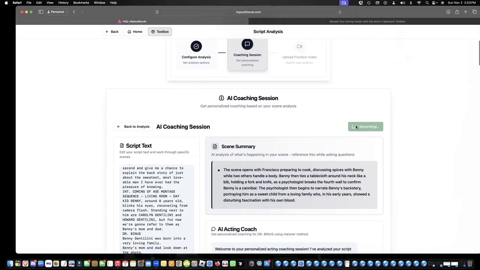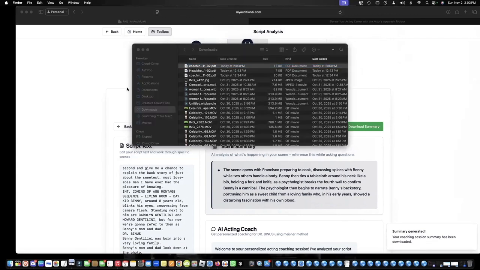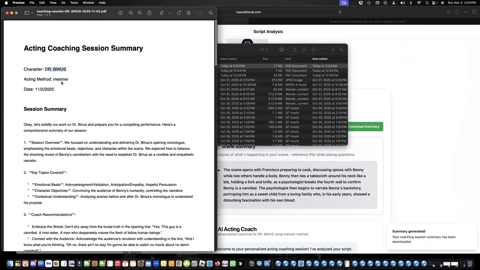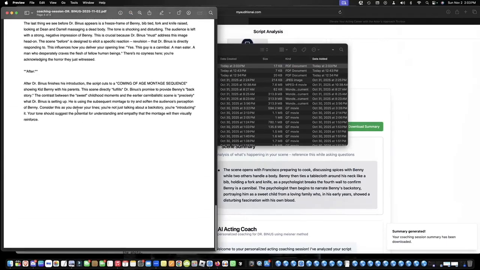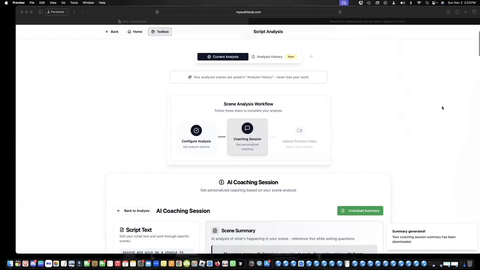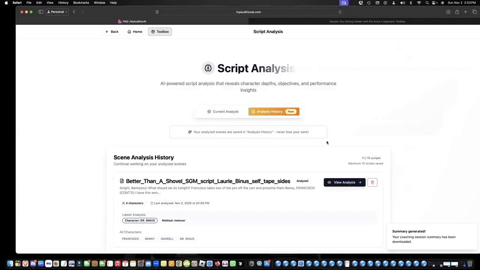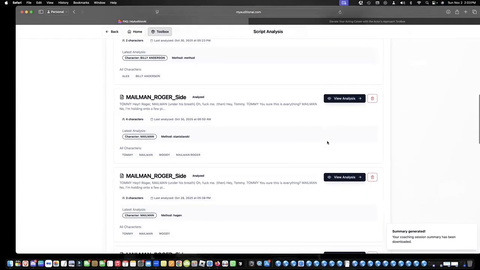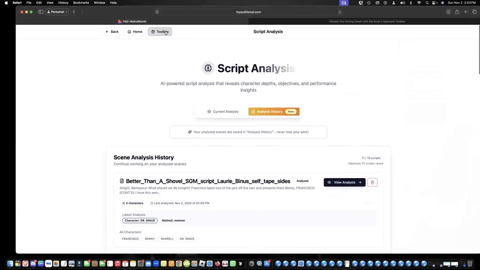So then I put in this, download the summary in case you wanted to save these things, and it will create a PDF of your coaching session, and it'll tell you who you're playing, the method you're using, and all the information that you just went through in the conversation. To save it and look at it and decide what you're going to do. Other times you've done this, it saves it in the history and it lets you either continue or get rid of it. And then you can go back to the toolbox.